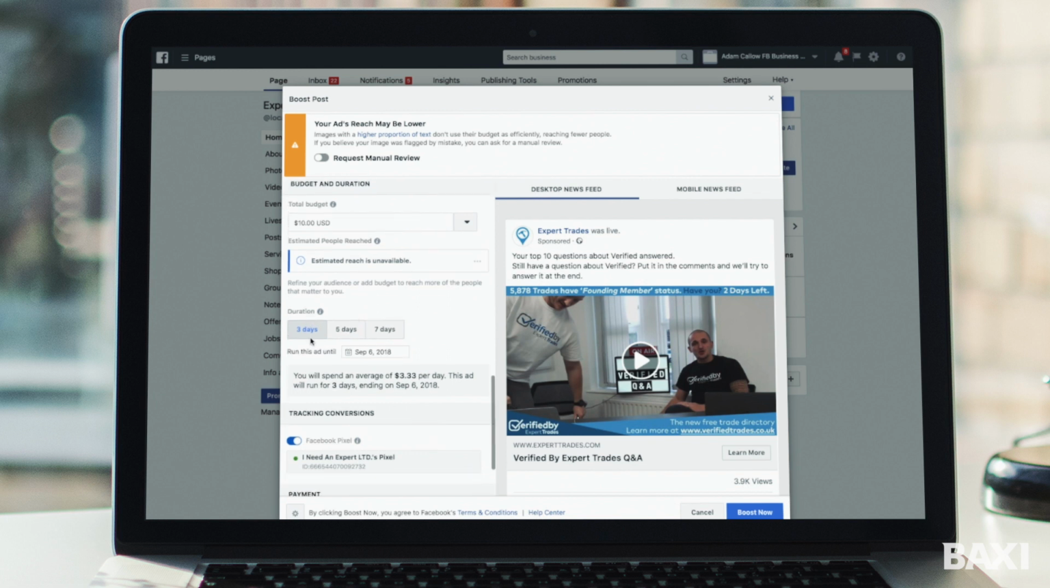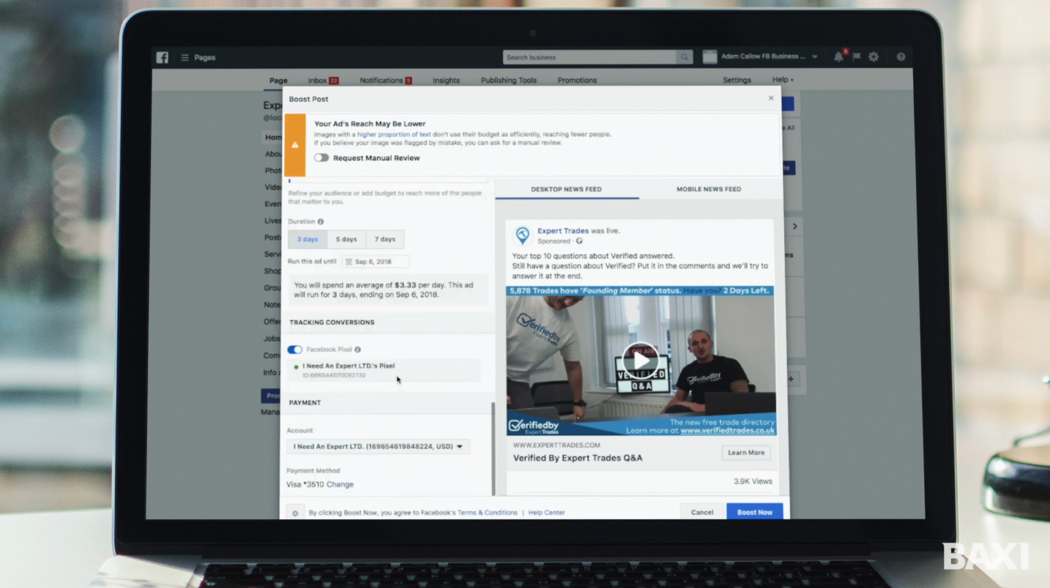Down here we can see how long I want to run this ad for. You actually have more options outside of the 3, 5 and 7 days, but these are the standards. If I want to run this ad for longer or shorter, I can simply select it from the box below, and it will tell me exactly how much I'm going to spend on this ad and how many days it will run. Two quick things to cover off now as we scroll down.